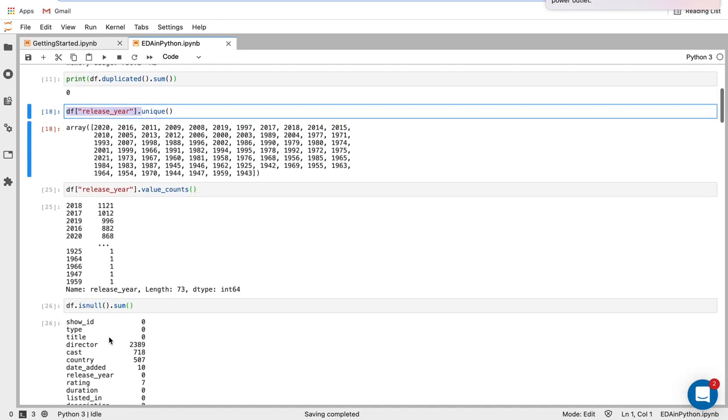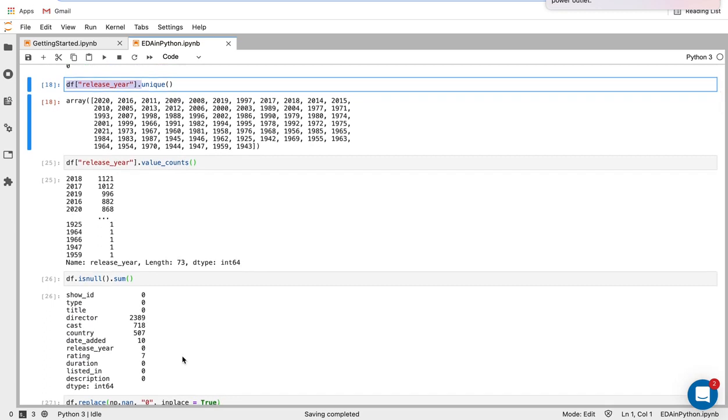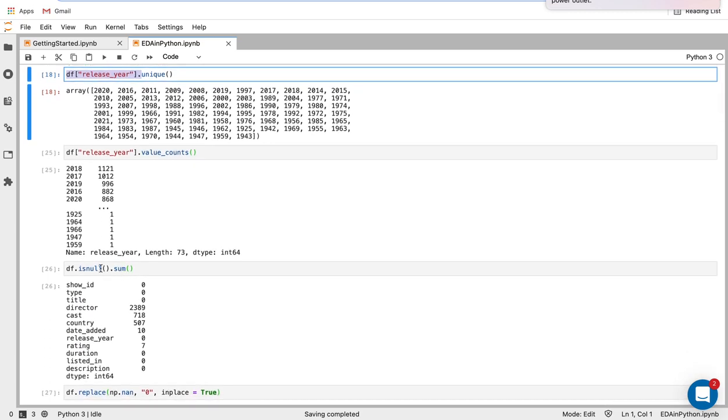And now as I go down here, I'm checking for null values in the different columns. So the isnull function, and then I'm summing for each column how many null values there are. We can see only 5 of the columns have null values. It's director, cast, country, rating, and date added is another one.